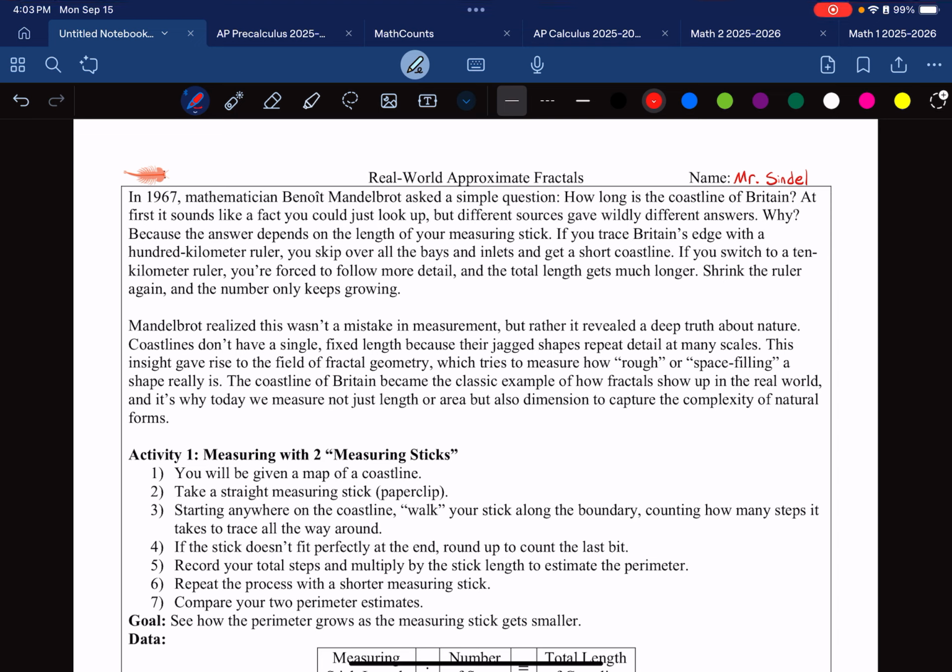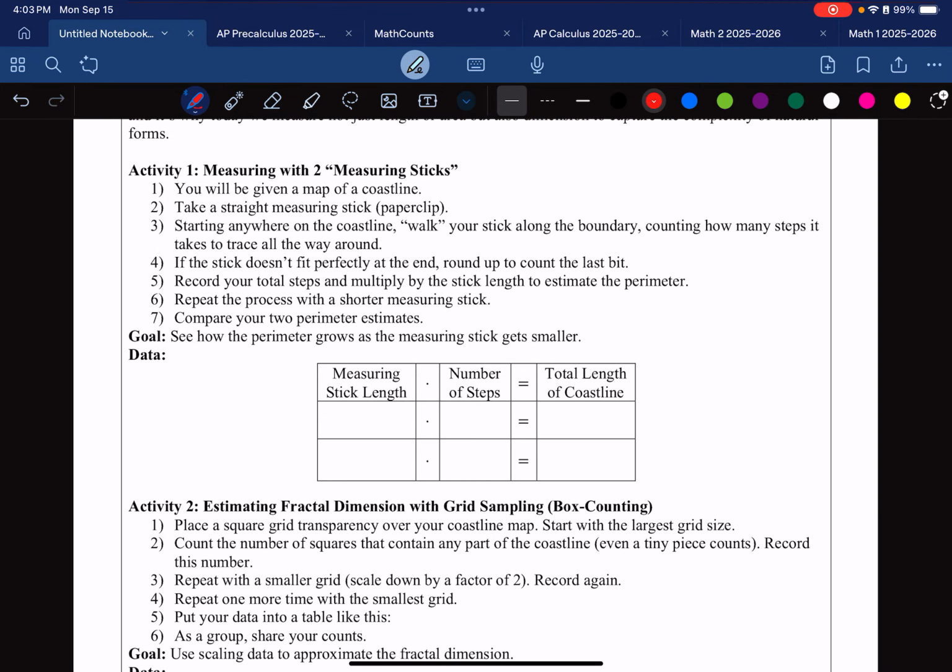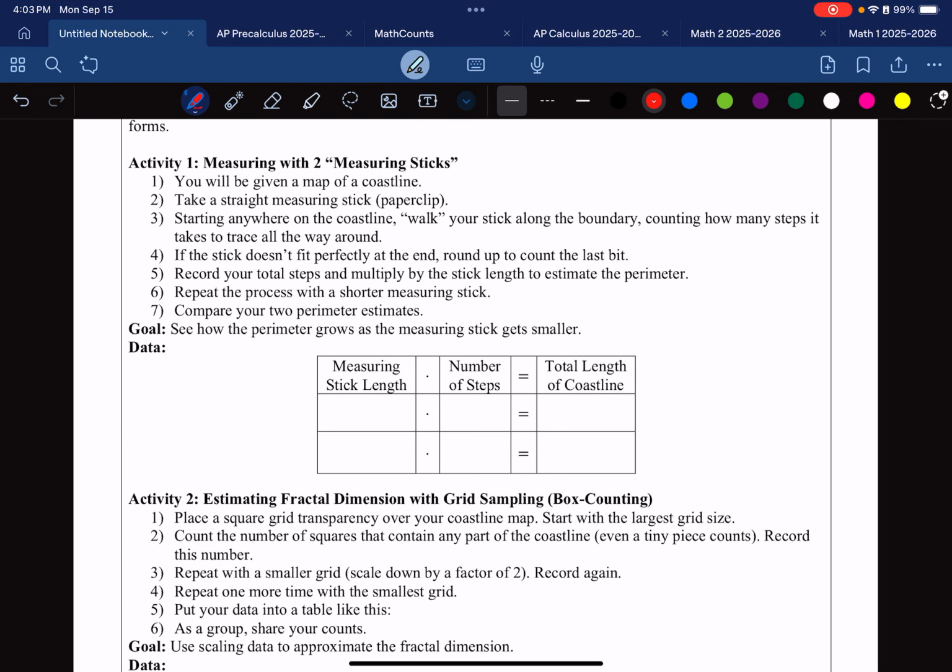There are two activities in this packet. The first activity is using the coastline paradox and actually trying two different measuring sticks. The second activity will be estimating fractal dimension using grid sampling or box counting. Let's jump into activity number one.